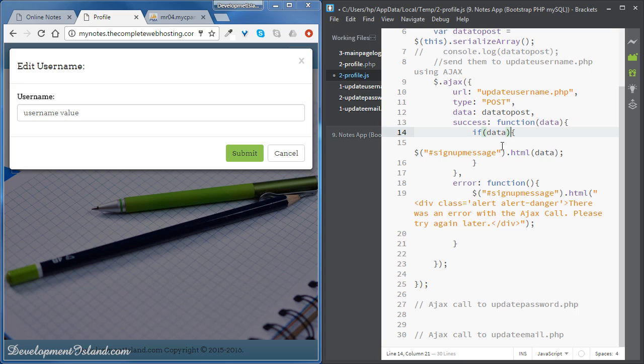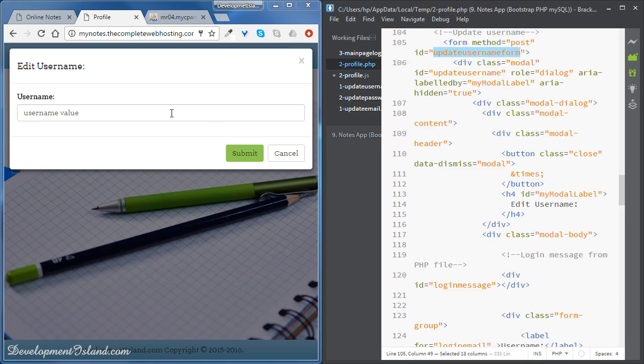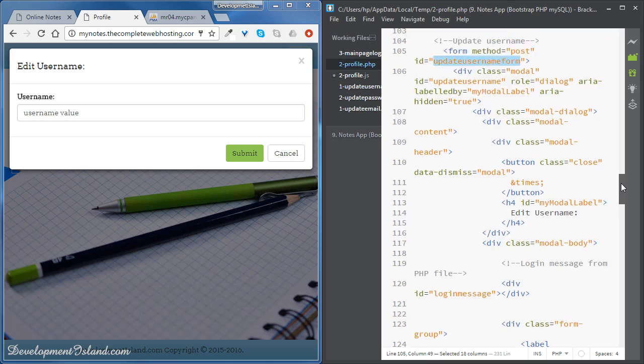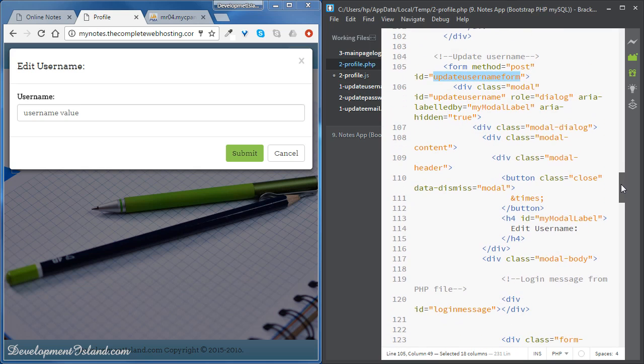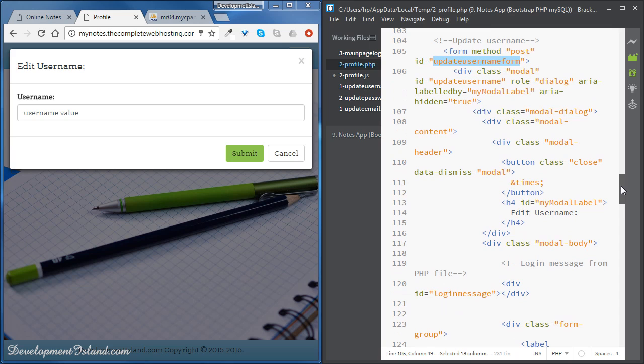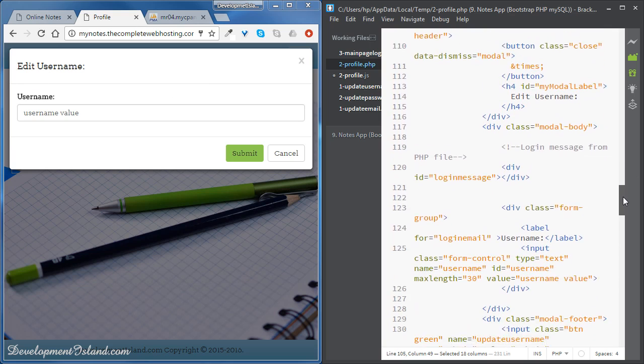So if data, then we're gonna show an error message inside the error div. So if you remember, the error div for this form was placed right there, right after edit username.